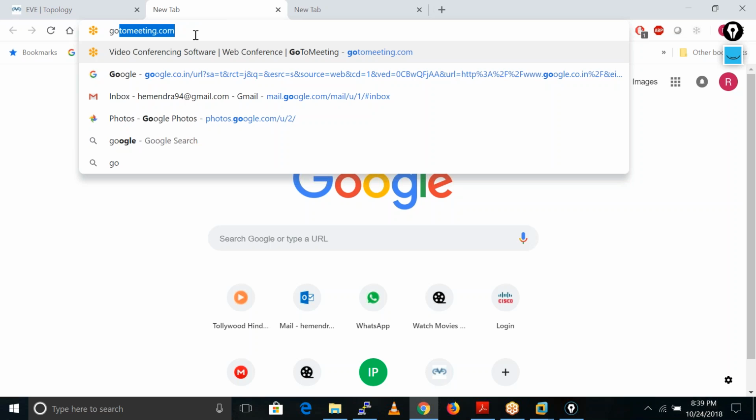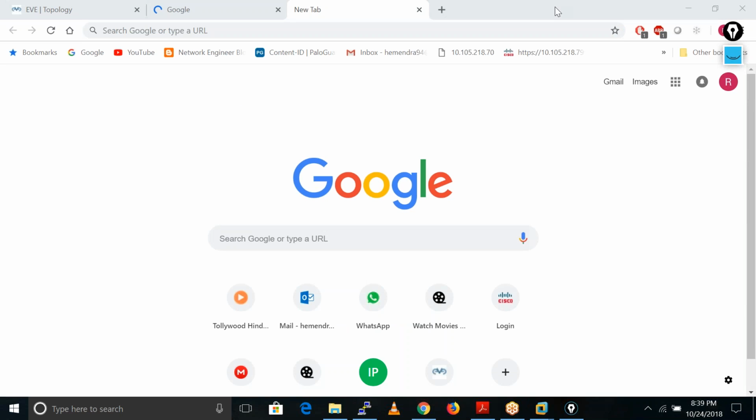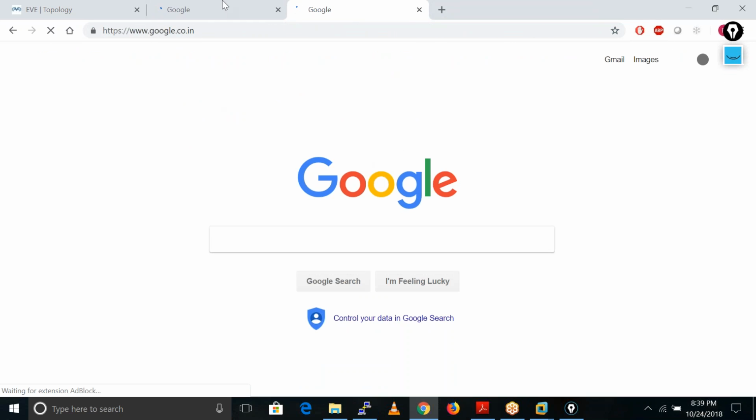What happens if I type Google here, and also here in this another tab, like Google here also? How does our firewall, how does our PC differentiate between these two tabs? It allocates a port number with every tab.